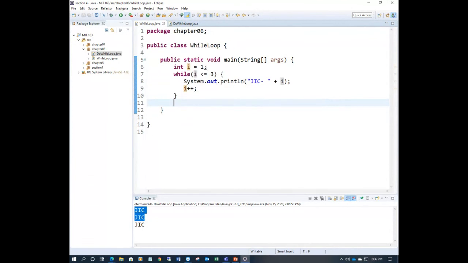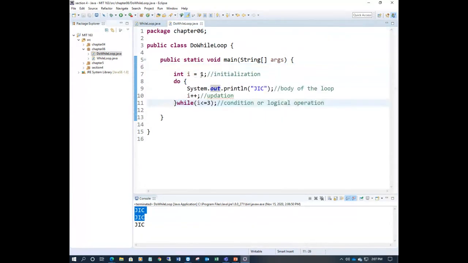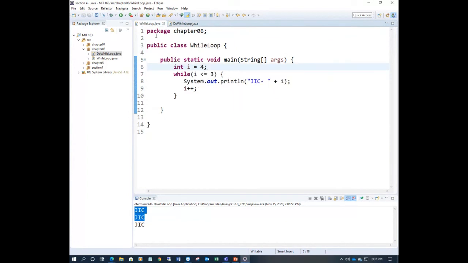Let's see, I make initially i equal to 4, whatever number I want, and the same in the while loop, I will give the value of 4 here, because I want to make the condition fail for both the cases. i equal to 4. Now check 4 less than or equal to 3, false. False means this will not print anything.